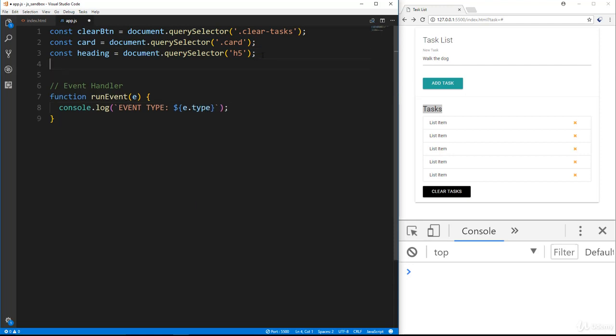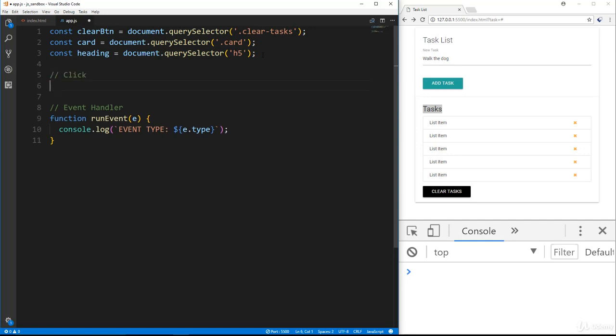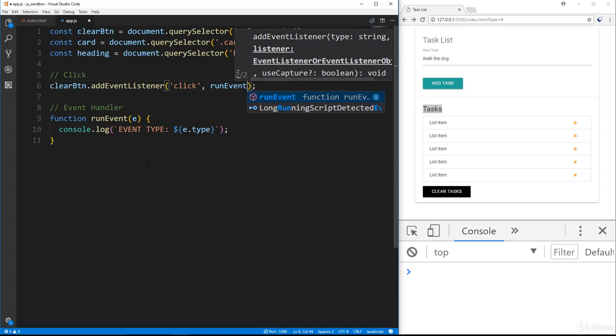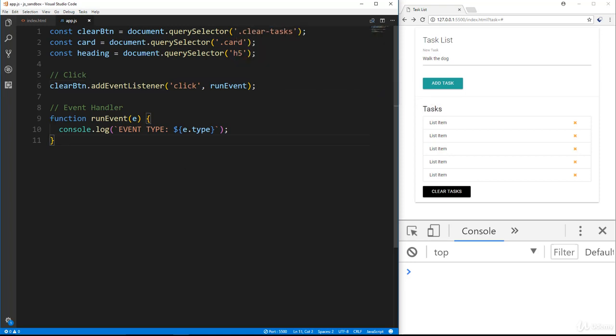Now I'm going to do a click, which we've already looked at, but I'm going to put it in here anyway. So clearBtn.addEventListener, and we want to listen for a click, and when that click happens we're going to call runEvent. What do you think is going to happen here? I'm sure you can figure this out. It's pretty easy. If I go ahead and click, we get event type click.